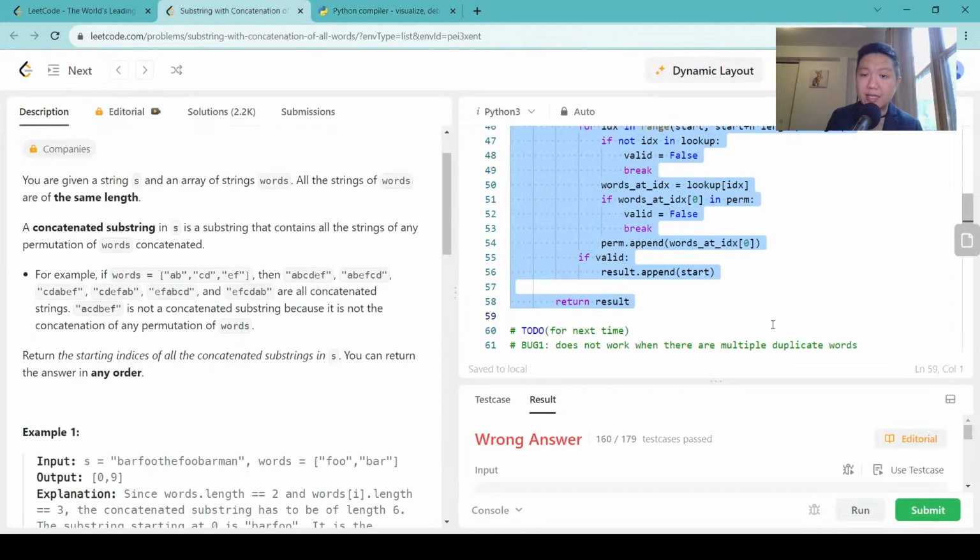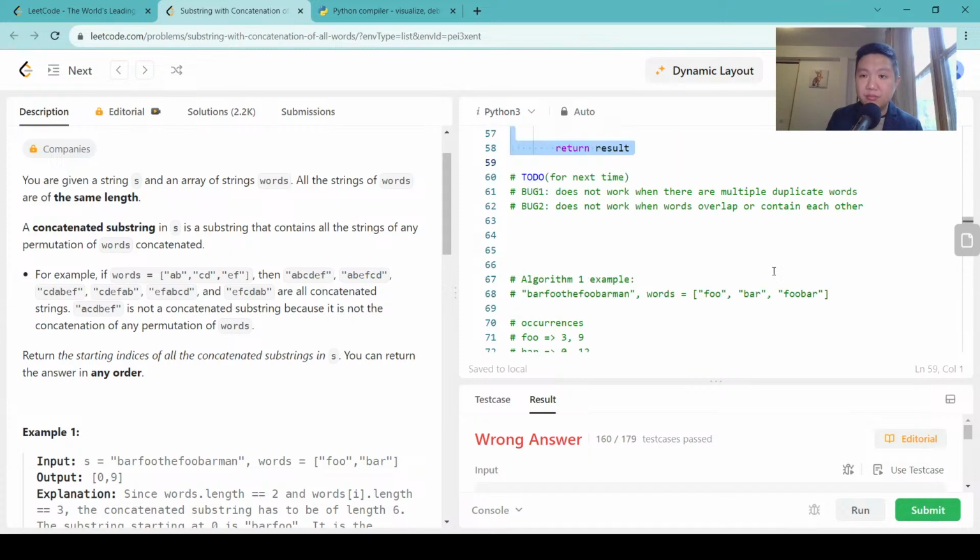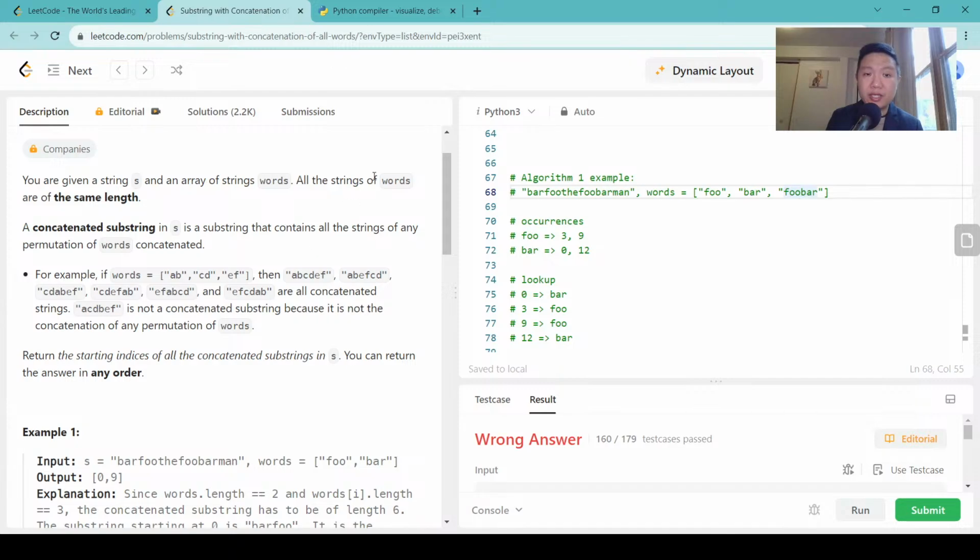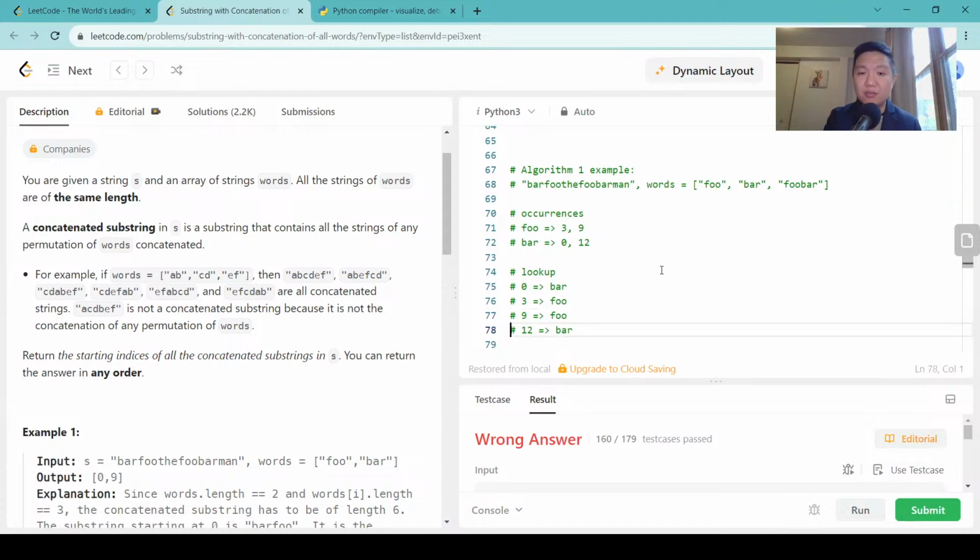I do want to note that the last time I said another problem is when words overlap or contain each other. Okay, so for instance, foobar. This, however, is actually not a problem because we know that all the words are of the same length. So either they are duplicates or they're not. Otherwise, they can't actually contain each other. There's no way you can have an index that contains something like this. You can't have this. This is the problem that I was thinking about. Okay, but apparently that's not a problem.